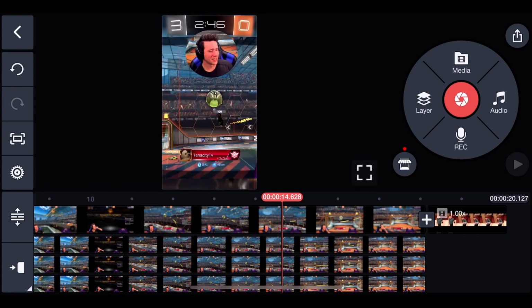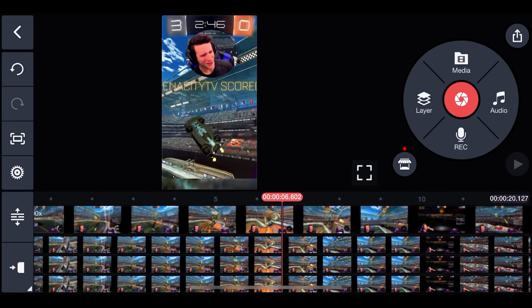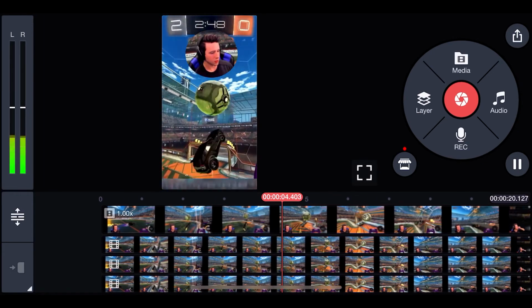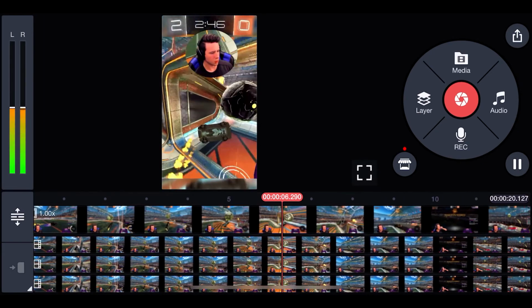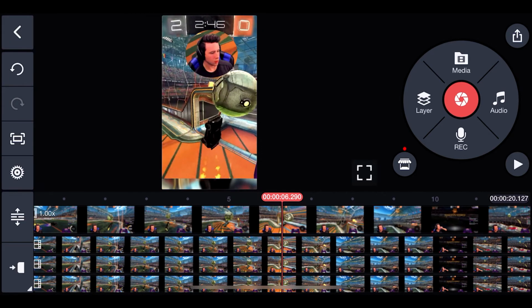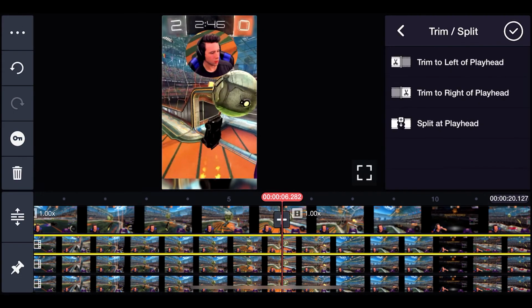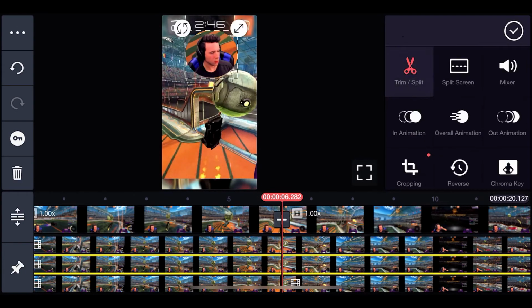So now we're going to insert this into the clip somewhere. So let's probably just go to right as we're catching it, or right as we're about to score. Boom, boom, boom. All right, so about right there. So we're going to click on the first one and trim at playhead. Now you're gonna have to go through and trim or split all the clips as well.